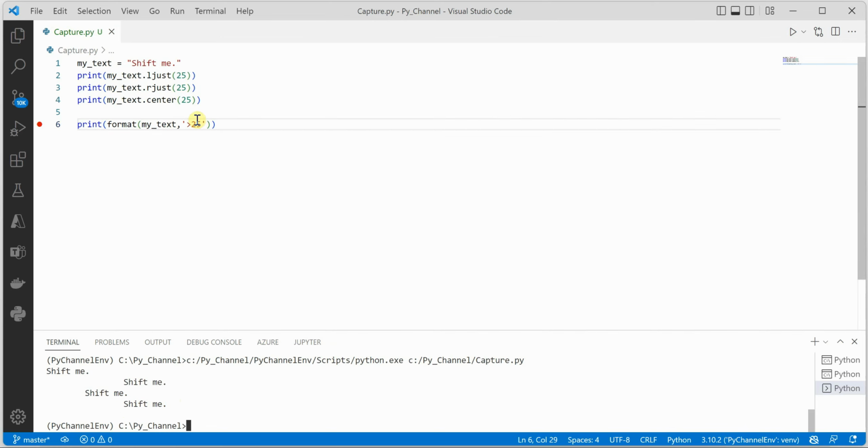Now if you want to center, then instead of this you just put the cap sign and the text would be aligned as center. So these are the various ways you can align your text using ljust, rjust, center, or you can directly go with the format.